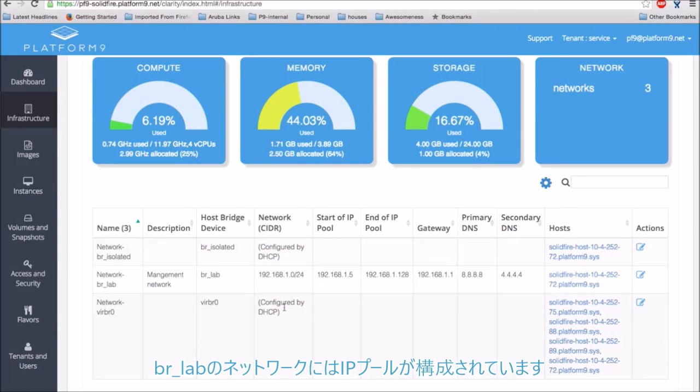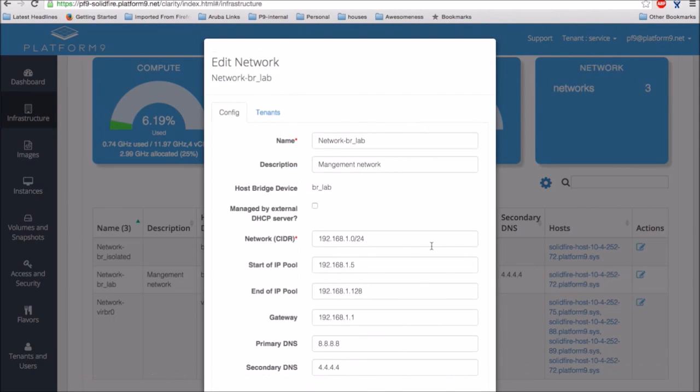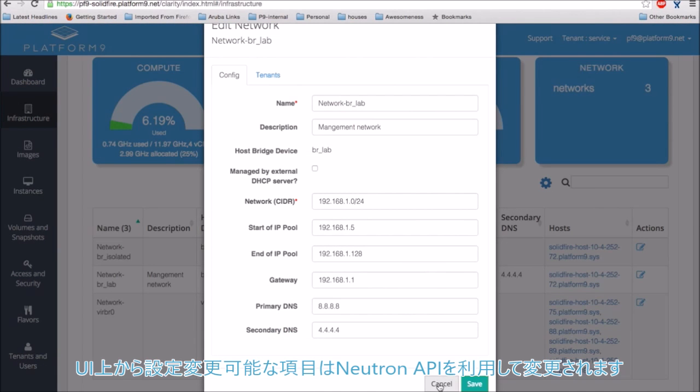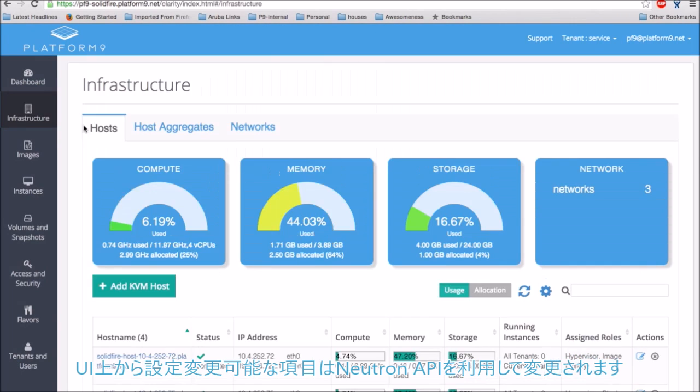You can also see that I have configured an IP address pool for the BR lab network. The network CIDR has been configured along with the start IP, end IP, and others. You can change this by clicking on the edit button and editing here. Do note that whatever you see in the UI with respect to networking can be done through the Neutron API.